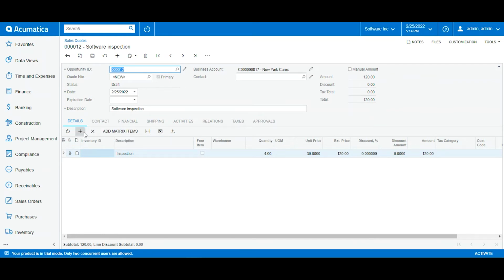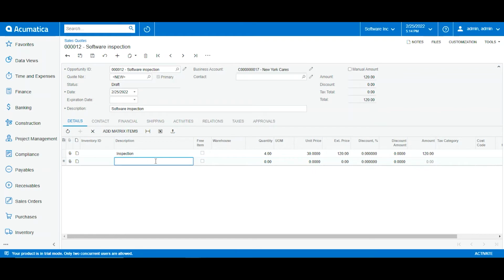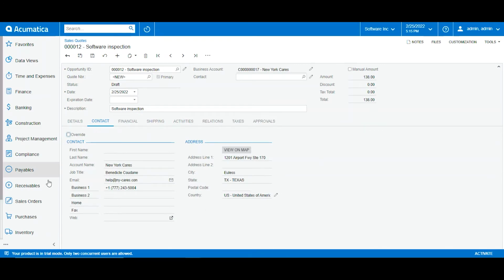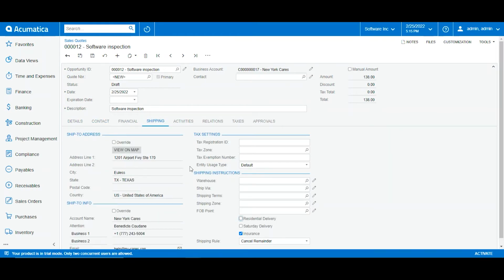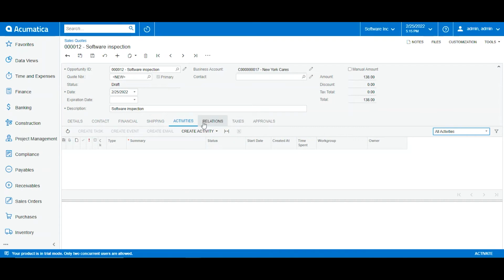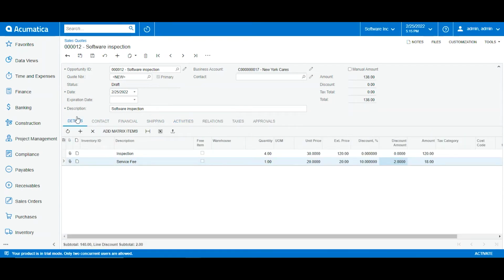So what I can do is keep adding detailed items, for example, if I have a service fee, I can add one. I can also add discounts. For example, here in the service fee, I have a 10% discount. I can keep adding or removing items. I also have the information that will be printed on the quote, which will be my contact information and my shipping information. I can here also have all my activities. It's really similar to the opportunities window we just saw. So my next step is to save.